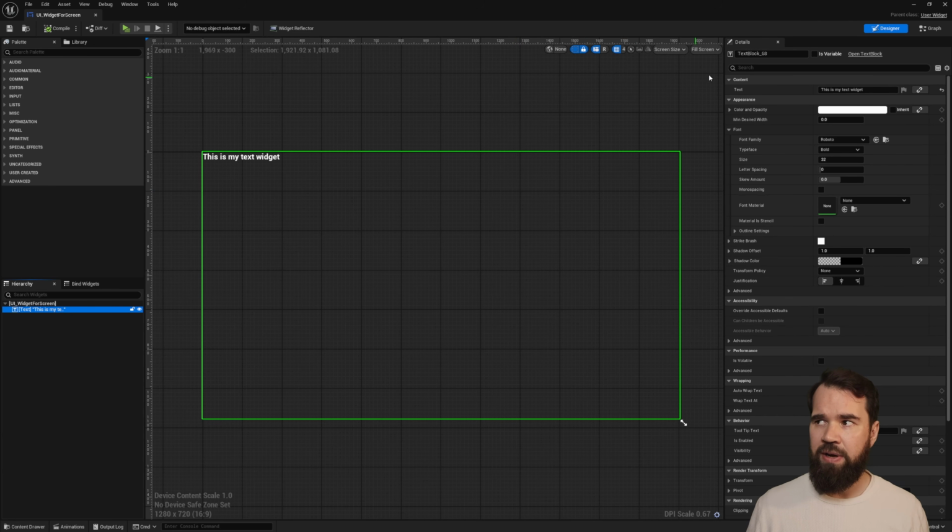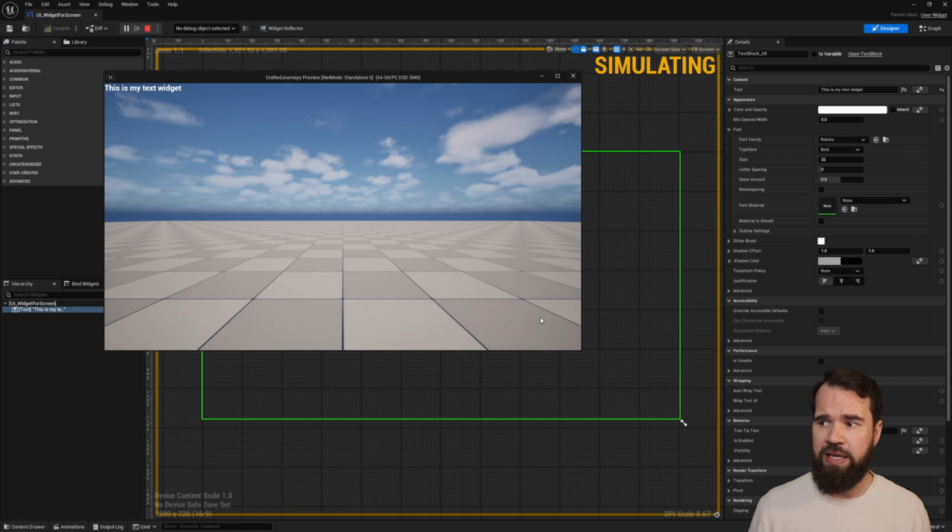If you'll notice here at the top right, you can see a couple of these settings here. One of the more useful ones is that we can see how this is going to look if it fills the screen. And that's what we're seeing when we press play here. This is going to fill the screen and the text is going to come here in the center. But what if we wanted to show this in the middle, for example?